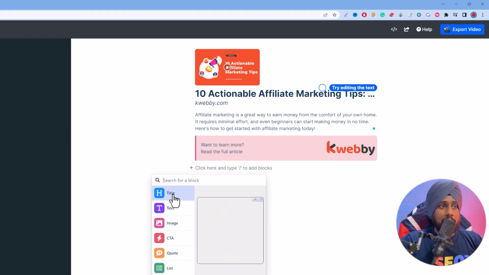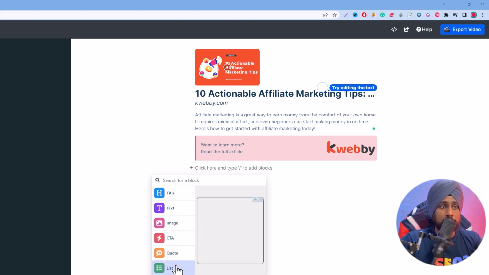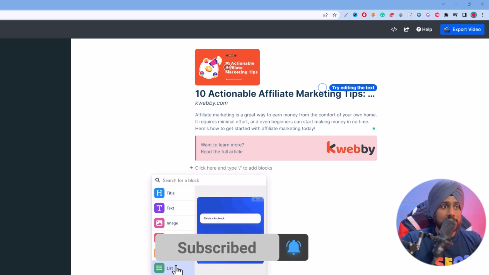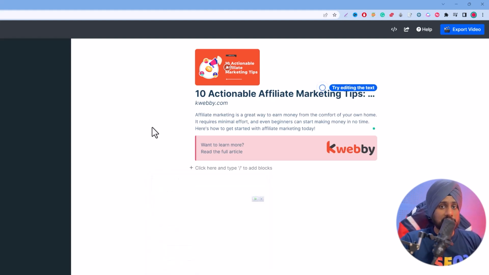Just add a title, add a CTA, add a quote, and you will see every template whenever you mouse over it. If there's a list, there's a template attached to it, like here. This is a list block and you need to add items to it and let the AI tool work for you. So this is just the teaser, and there's also a more option to it.